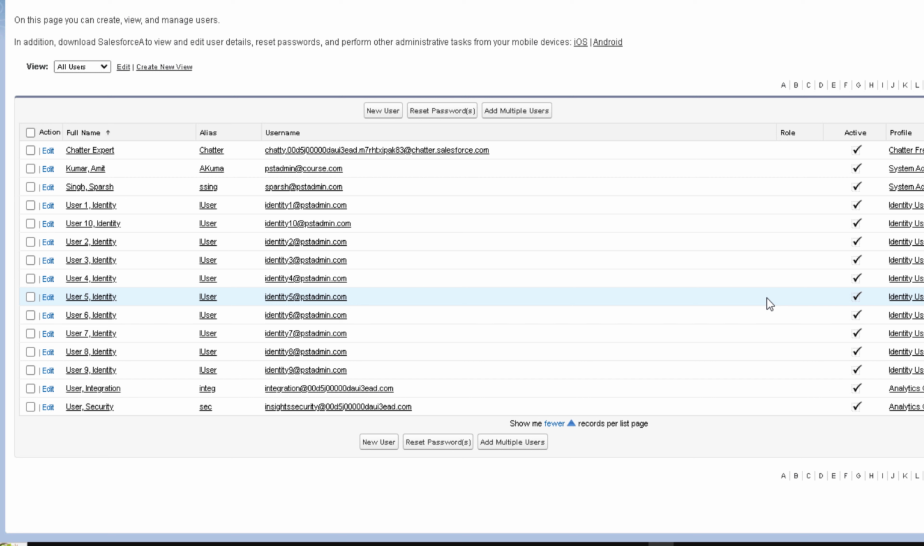Now activating and deactivating a user. Now as I told you, deleting a user is not allowed in Salesforce. You cannot delete a specific user which is created. Hence, if a specific user have left your company and if you want to remove that user from here, you have to deactivate the user. Deactivating a user will also release the license allotted to that specific user.